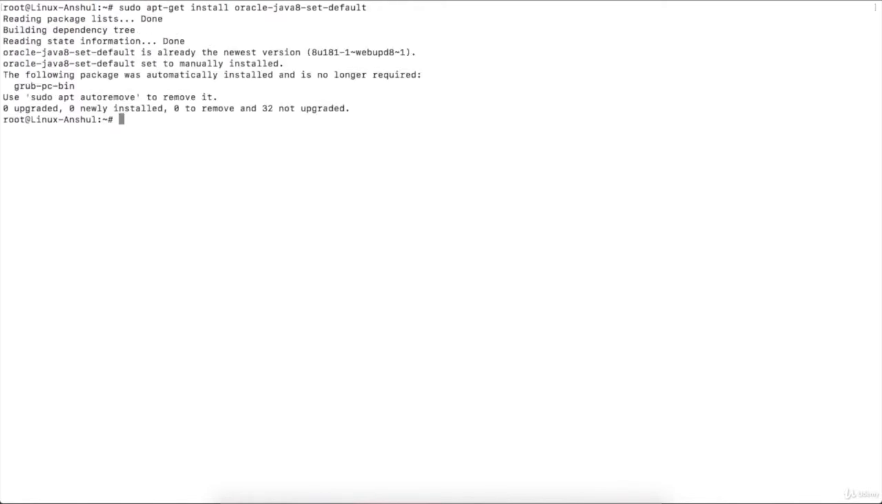Now you can verify your Java version with the command java -version. We have installed Java. To verify the Java version, we need to execute the command java -version. It will show you the installed Java version on your machine. So right now I am getting Java 1.8 installed on my machine. So Java 8 is installed on my machine.